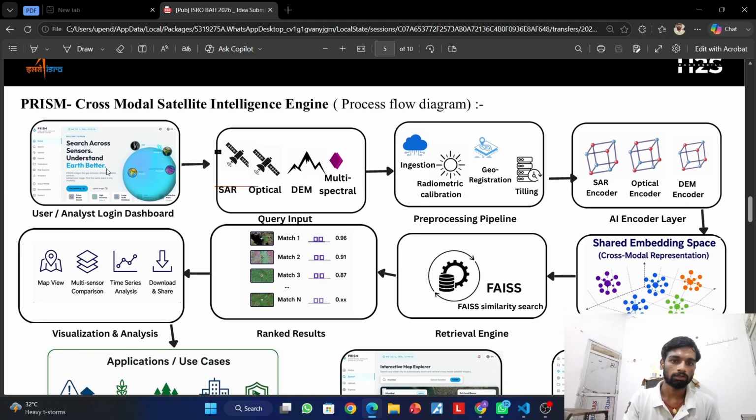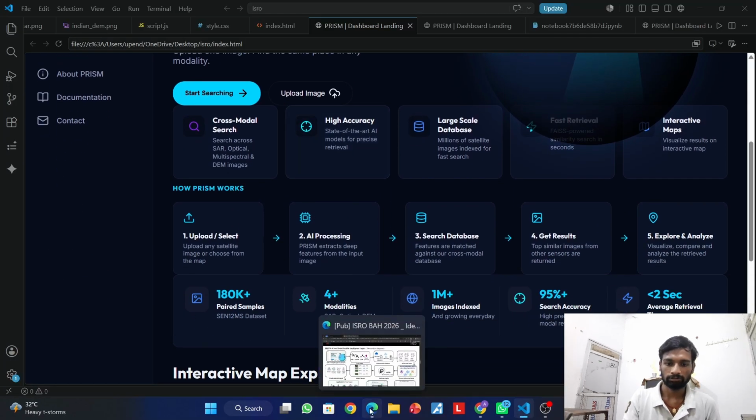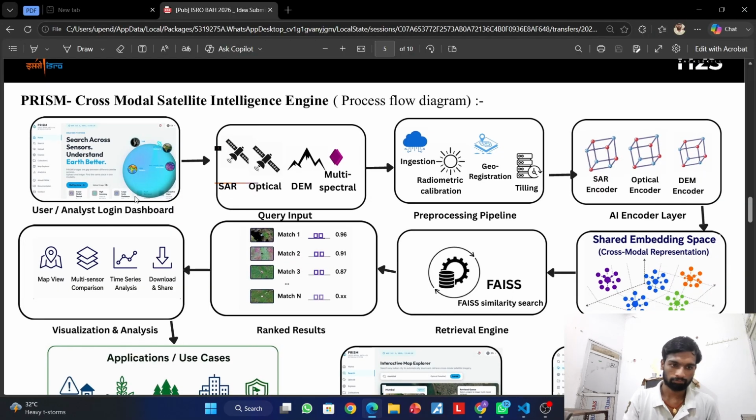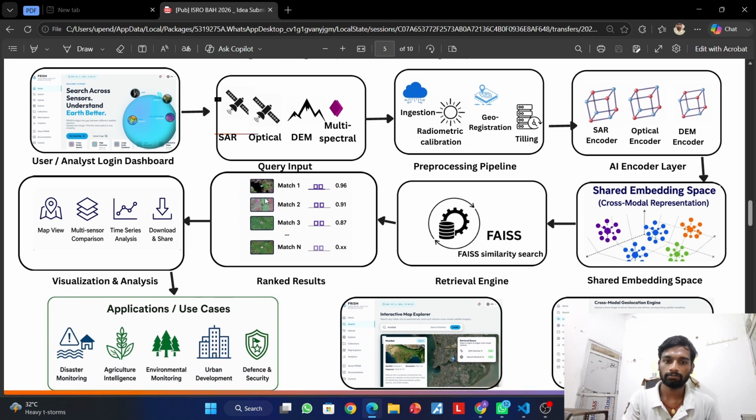This is the front page of our website that I have designed, and I am going to show it to you shortly. This is our first website portal, containing data from the SAR sensor, optical sensor, DEM sensor, and multispectral sensor. Whenever a user uploads a picture of SAR, optical, DEM, or anything else, it is analyzed by our trained model through radiometric calibration, geo-registration, and tiling. After that, it gives the similarity between the images already present in the training data.